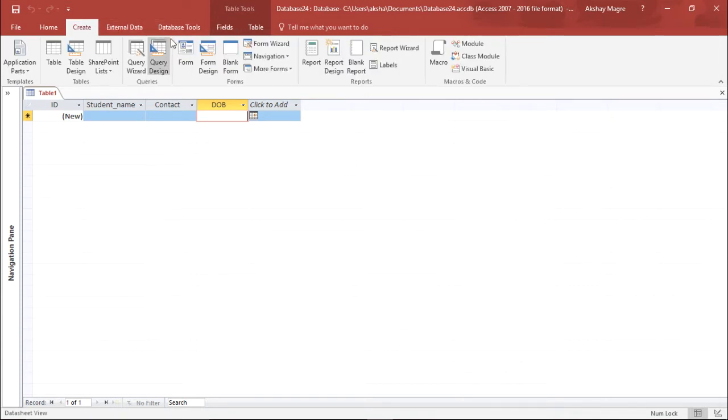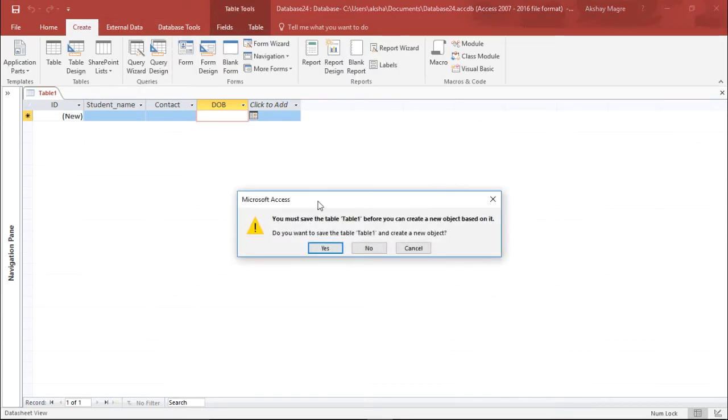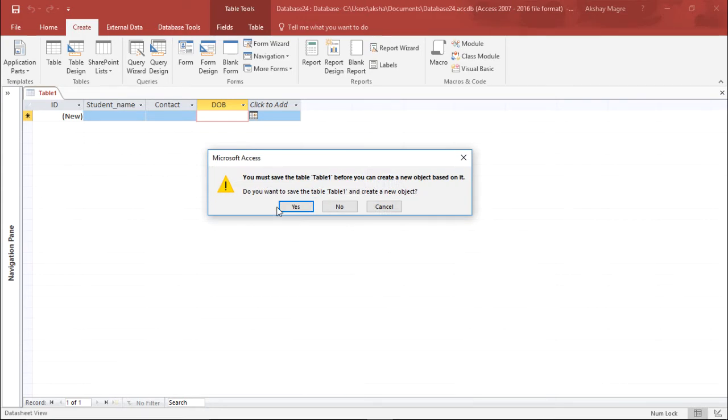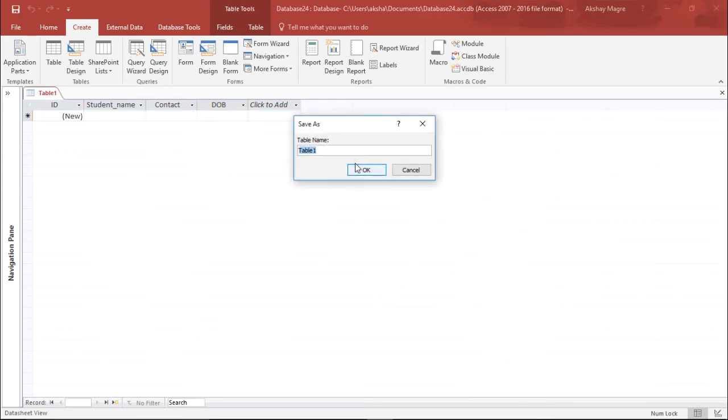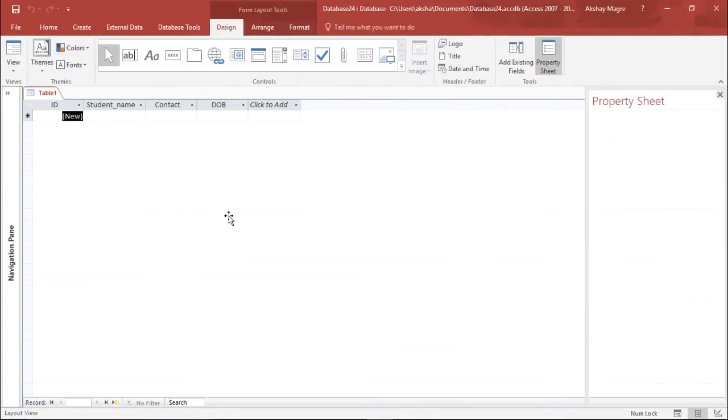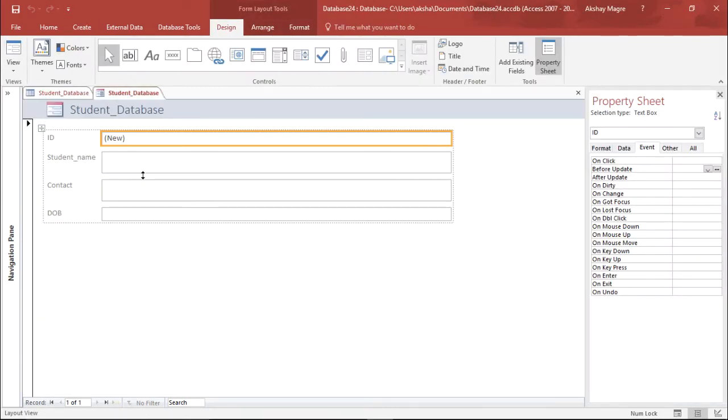I will go to the create tab and I will simply select form. Before creating the form, I need to save this table. So I'll say yes, I would like to save this table. I'll name it student database and I'll simply hit OK. Alright, now my table has been created and so is my form.